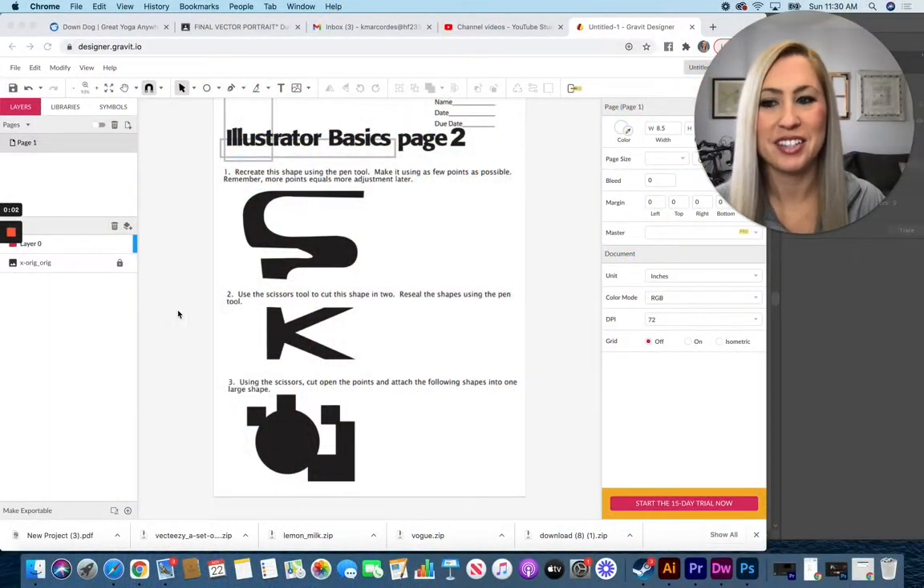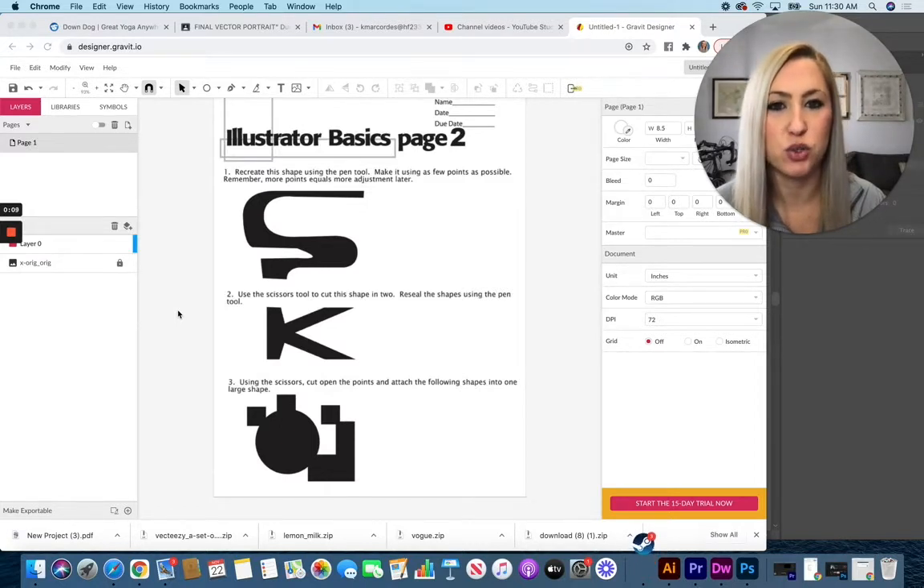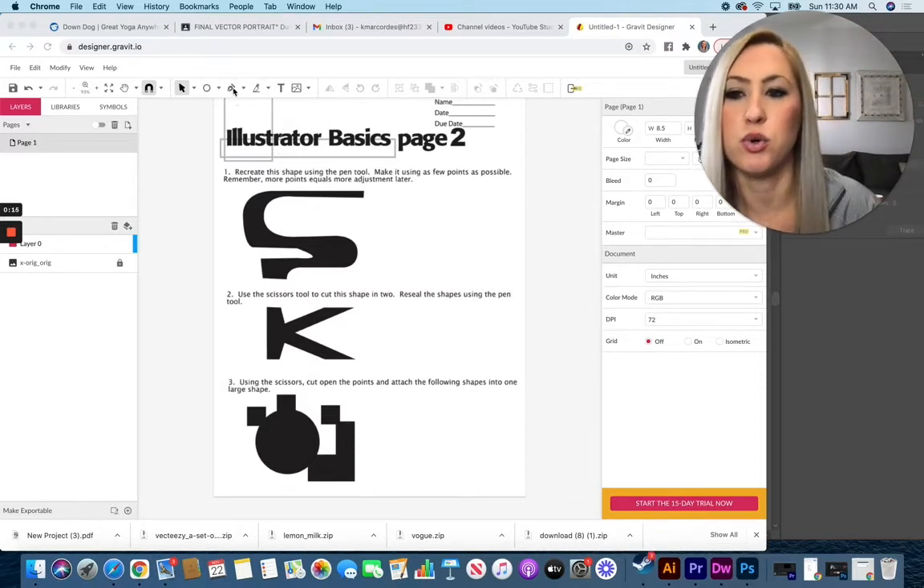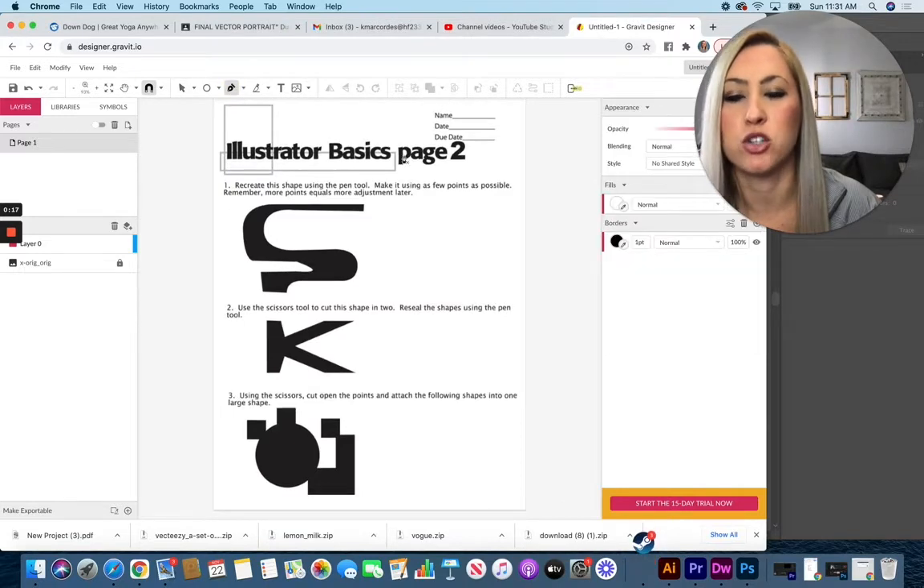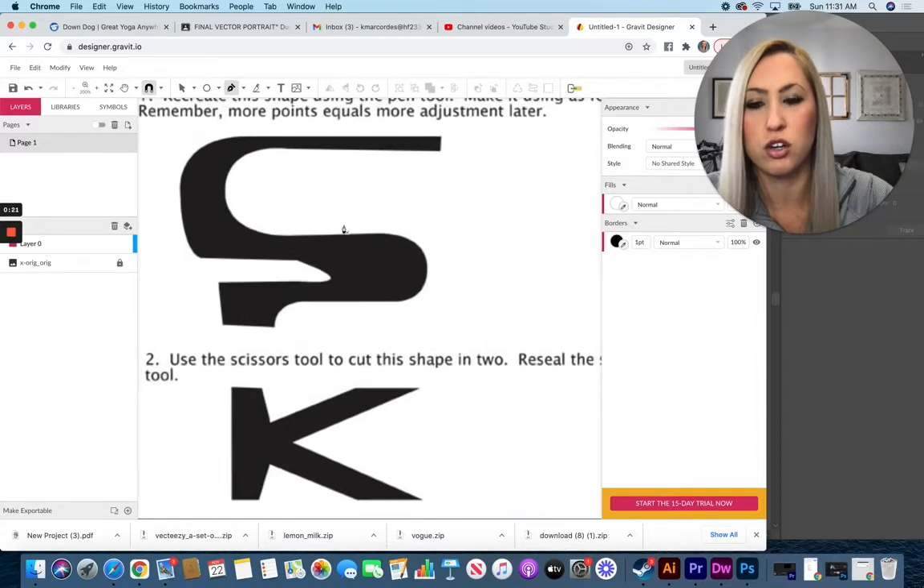Hey everyone! Today we're going to go over some more advanced functions in both Gravit Designer and Illustrator using the pen tool and a few other functions that the programs have. So on the page first, to practice using the pen tool, remember we want to make sure that we're using as few anchor points as possible when drawing your shapes.